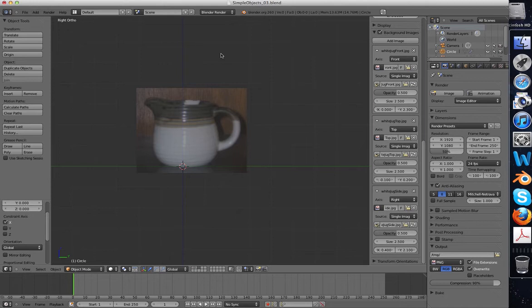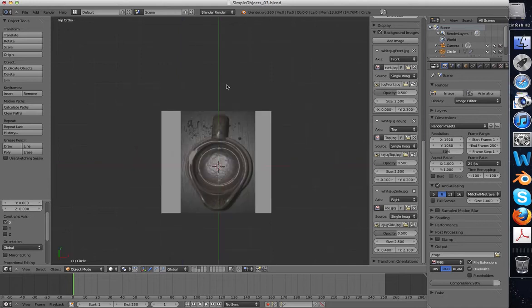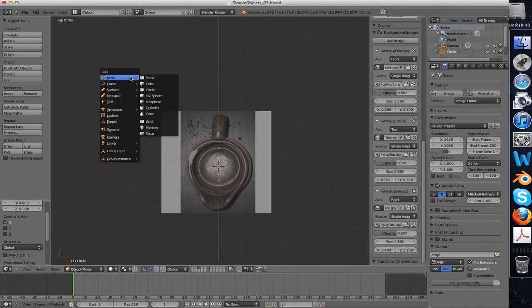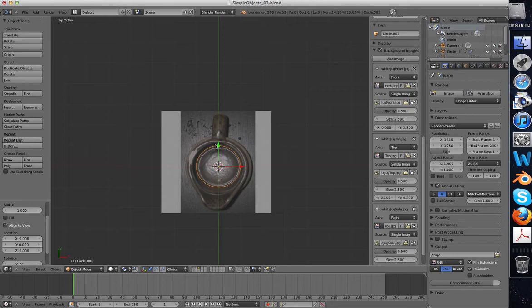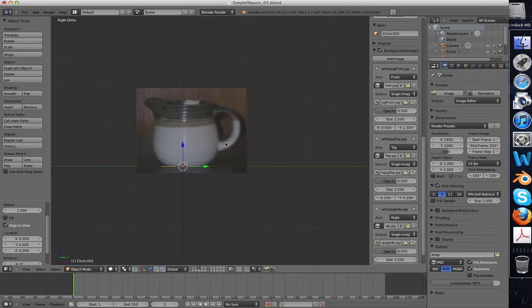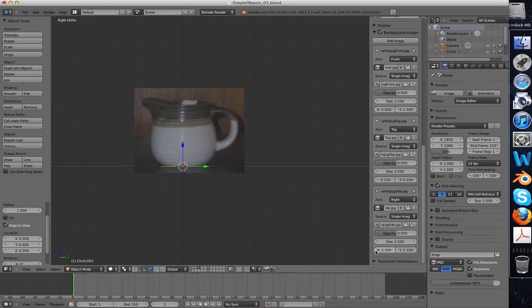All right, so let's go. I believe we're going to start with the top. And again, we're going to start with a circle. So it's either Shift A or going here under Add. I'll do Shift A, and under the mesh we have the circle. If I go into my side view, that's number 3, I can maybe move my image a little bit more like that. Yeah, something like that. I'm going to scale it just a little bit.